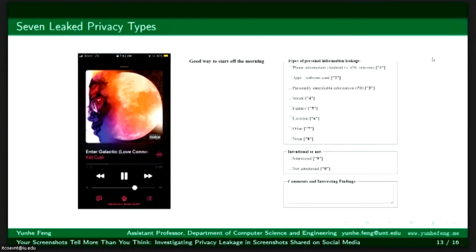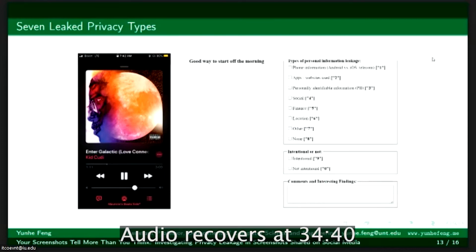In our study, we categorized all of the types of privacy leakage into 7 groups. Actually, it is a user study. We have the type of the screenshot and the privacy types, like phone information, apps, personal sensitive information, social, finance, location, and others. At the same time, we ask our participants to label whether they think the leak of privacy is intentional or not intentional.